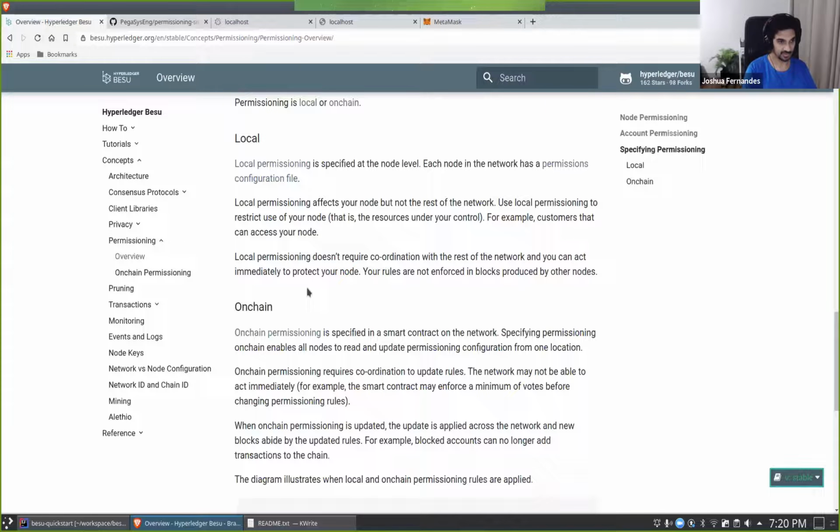Okay, so at the heart of it, there are two different kinds of permissioning that you can use. The first is local or off-chain permissioning, which is where you can restrict the use of resources on your node, or basically what's under your control. So for example, which customers have access to your node, or what accounts can be used to make transactions from just your node. But these accounts are free to make transactions from any other node on the network if they're allowed to do so.